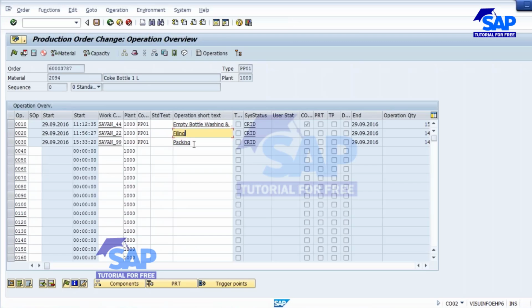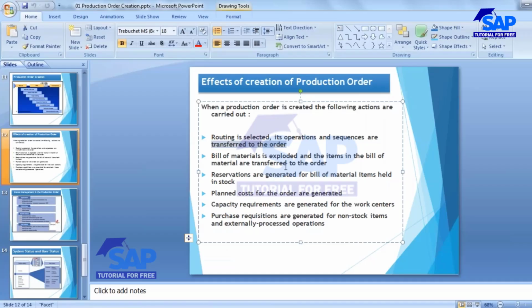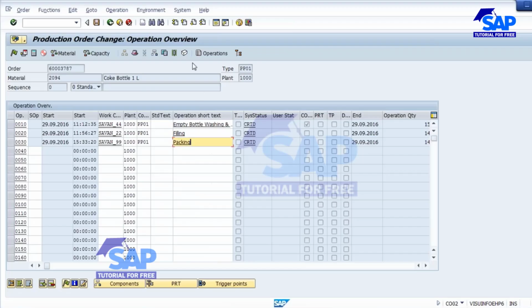These are the operations we maintained in the routing. Those got copied to the order. First one. Next one, bill of material is exploded and the items in the bill of material are transferred to the order. So BOM is selected and the BOM components are transferred to the order. So this is the one.